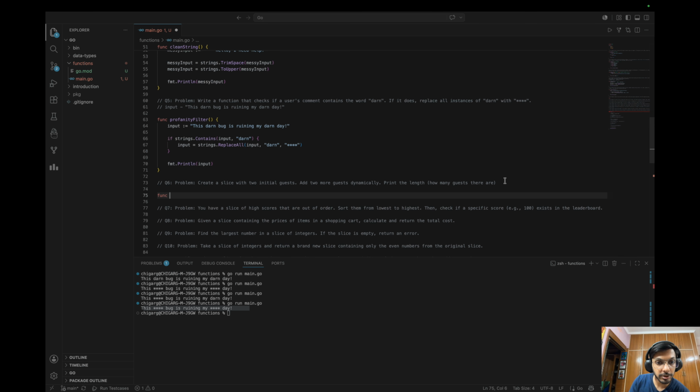Create a slice with two initial gifts, gift list. Add two more gifts dynamically, print the length. Now slice and array are two very similar things, but the array is static. So you declare it, you add in the number of objects that it's going to contain, and that's it. You don't have much flexibility, but with a slice you can append to it later on as well. So similar to, I would say, a vector in C++.